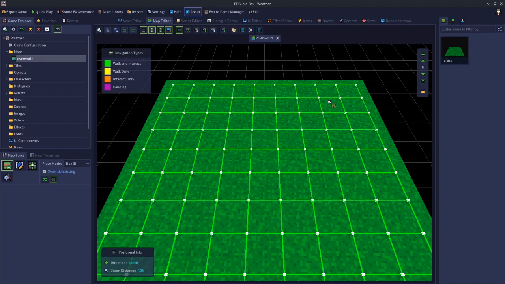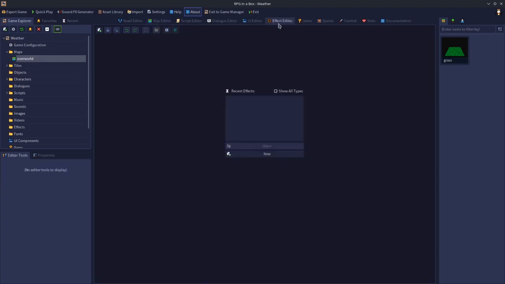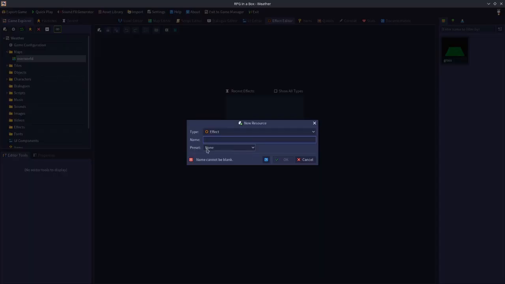Okay, so we've got a bare bones project here where we'll start setting up some weather. So the first thing you need to do, obviously, is you need to create the precipitation effect itself. So whether it's snow, rain, whatever it is you want. So we'll create both of those in this video. So to start, you go to the effect editor and you click new. And there's already two presets which we can use for weather, which is great. So we can use those.